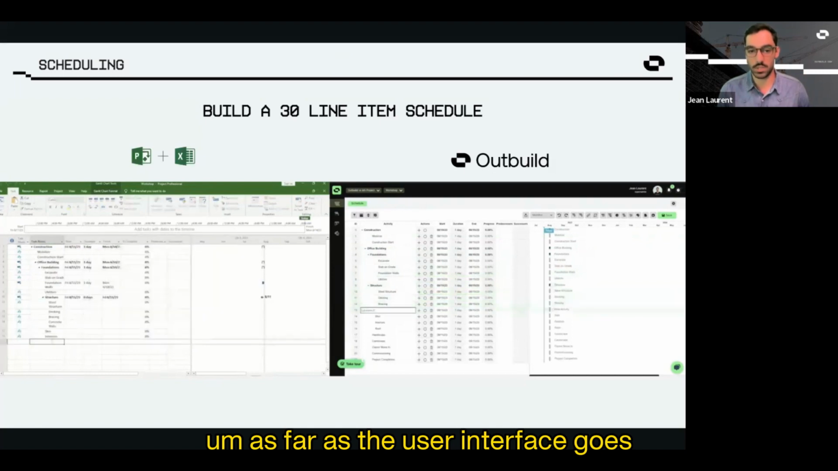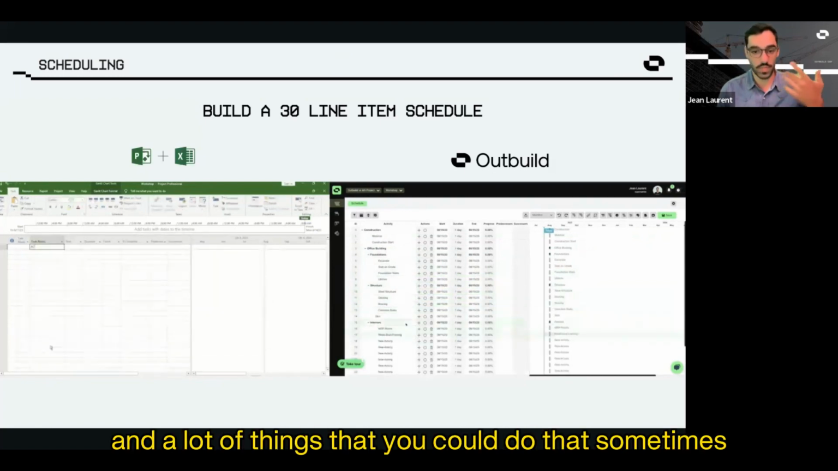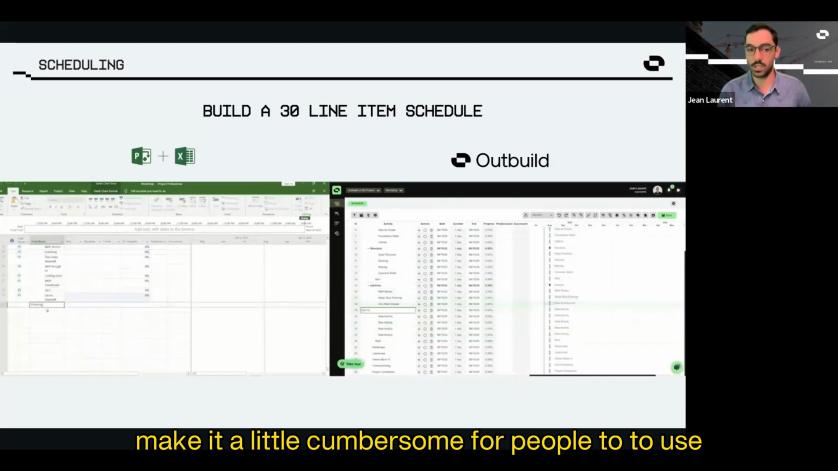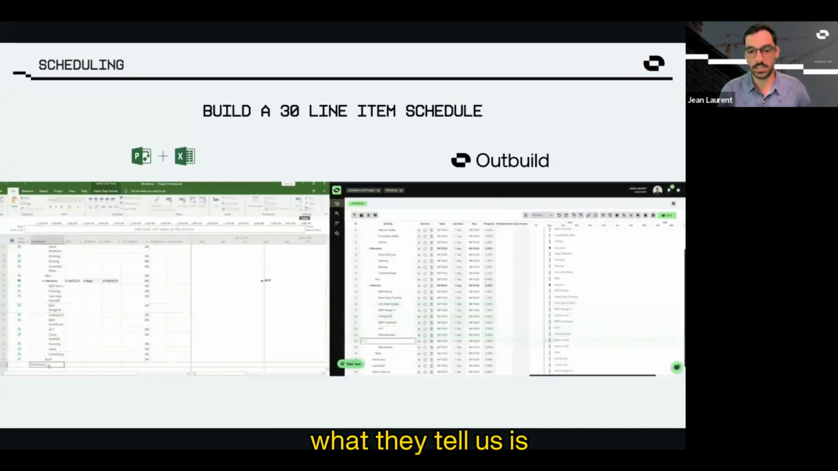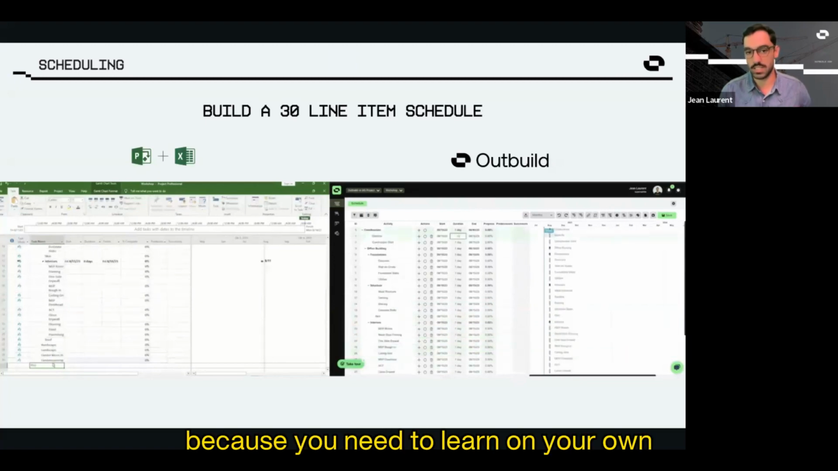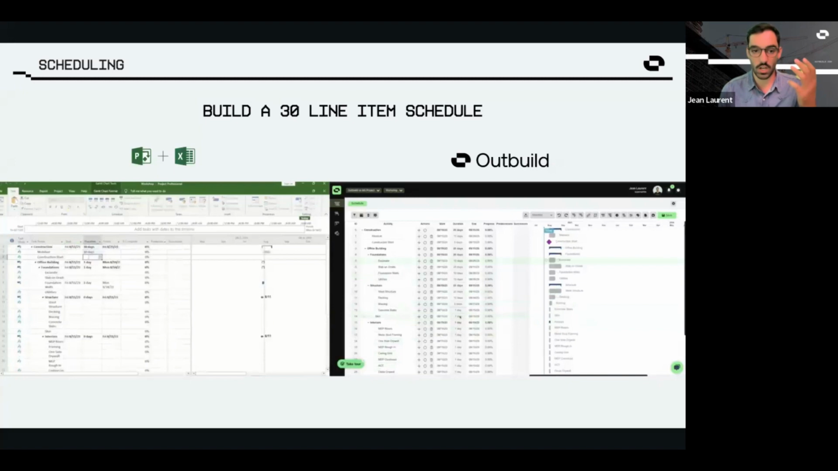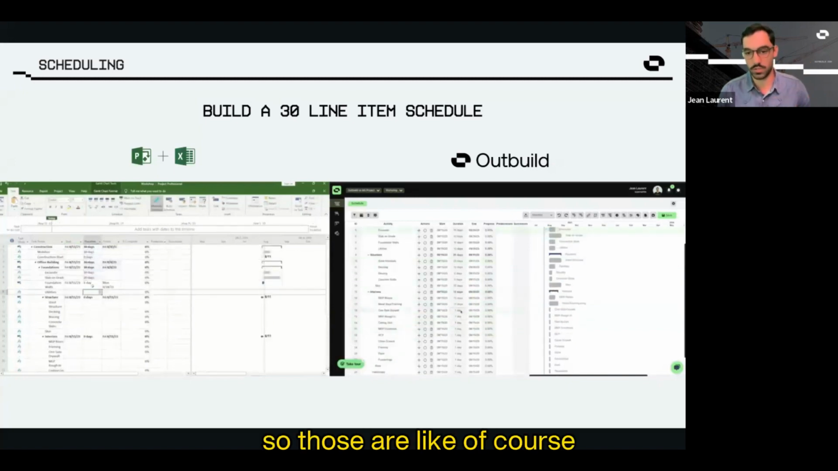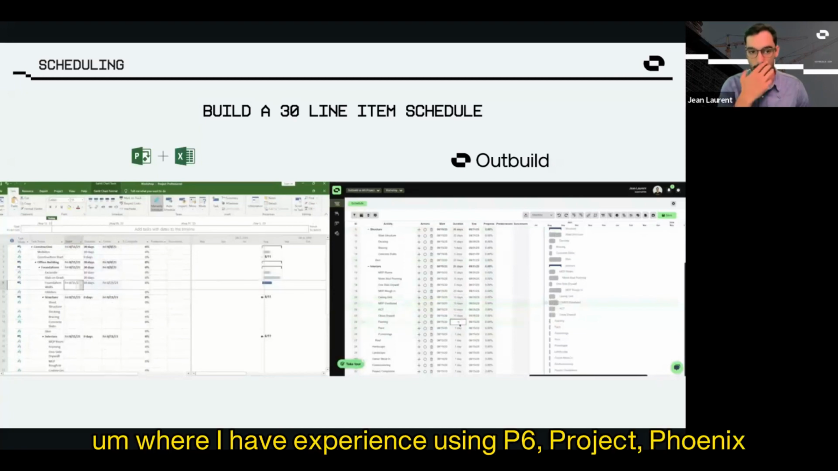As far as the user interface goes, Microsoft Project has a lot of features and a lot of things that you could do that sometimes make it a little cumbersome for people to use. So when we talk to superintendents, what they tell us is they default to Excel for any field updates, because you need to learn on your own how to use Microsoft Project. Those are, of course, fast-track videos, and we'll show you how much time it took us for one versus the other.